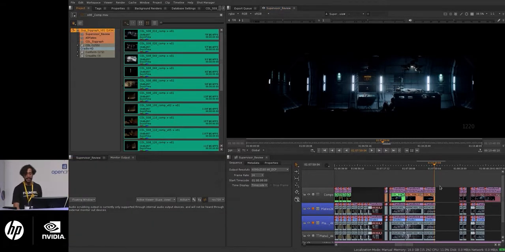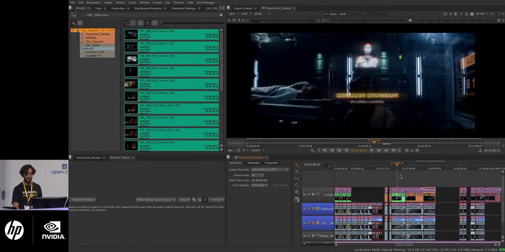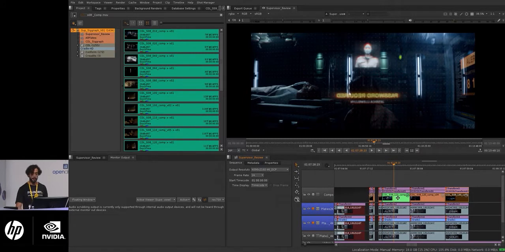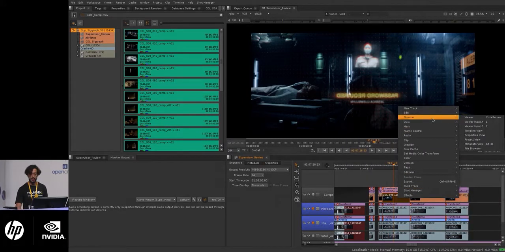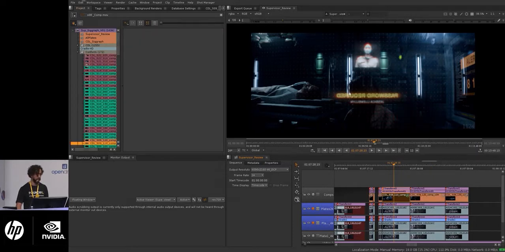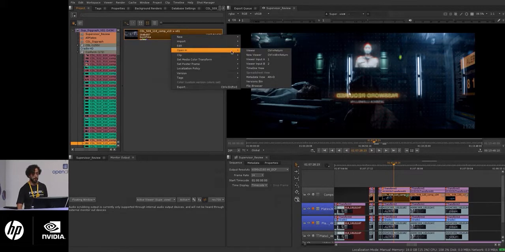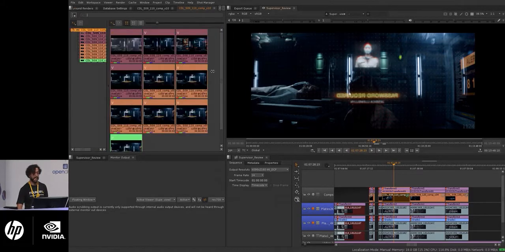So let's say I want to compare the versions of my shot. I'm going to say open in project bin, project view, there you are. So if I clear my search, I have my actual clip. I can also open my clips in something called version bins. So if I right click, I can do open in version bin. And now I have all my versions of that given clip.